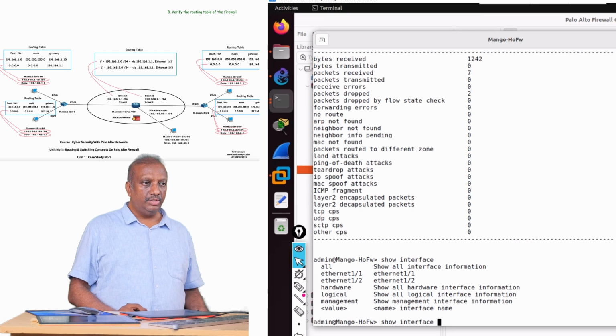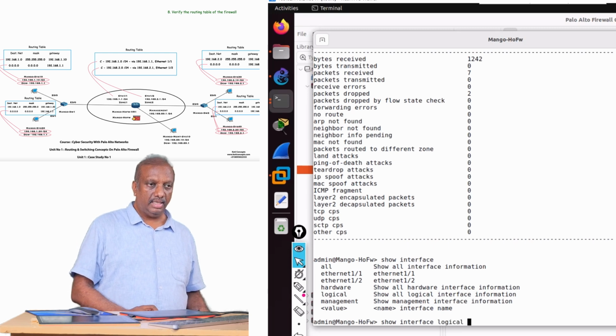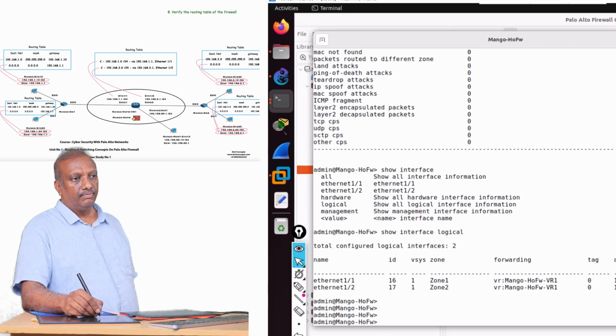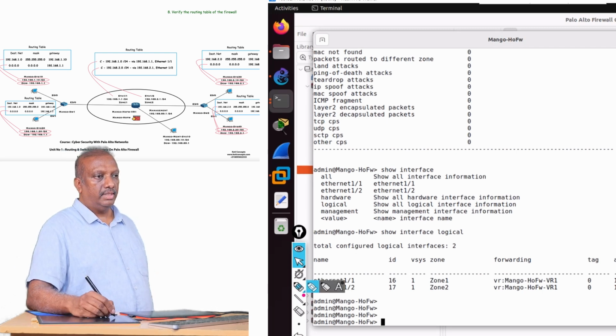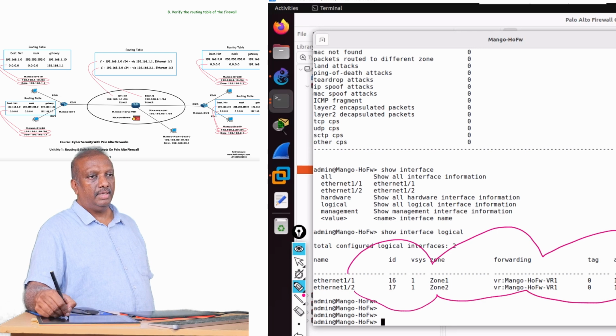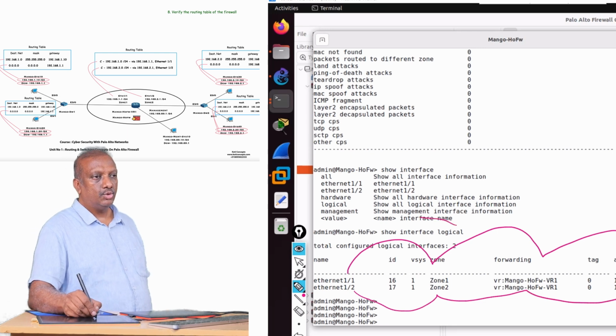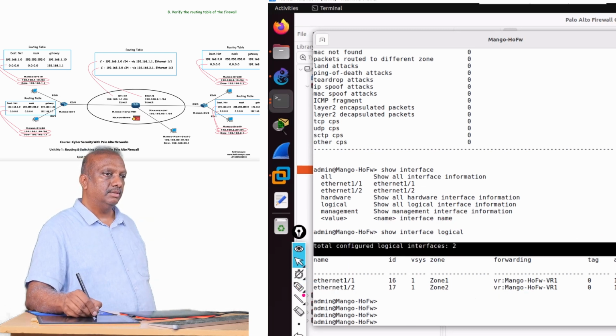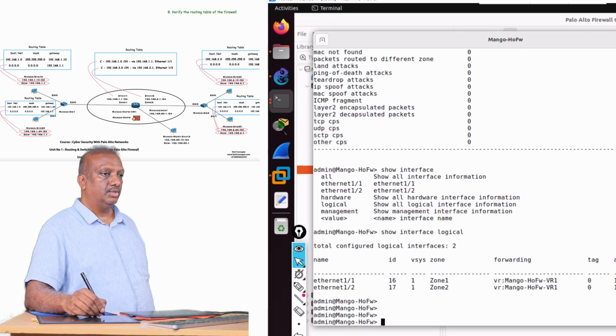So I can say show interface logical, all logical. Again it shows Ethernet 1/1, zone 1, VR1, IP address, and 1/2, zone 2, VR1, IP address, right? It shows that two interfaces are configured on the firewall like this.